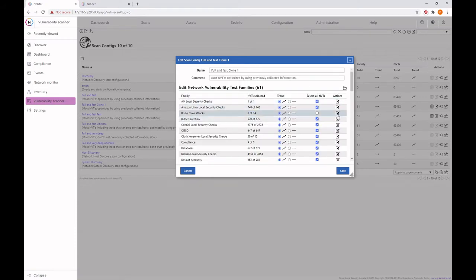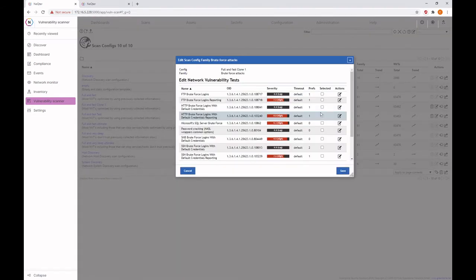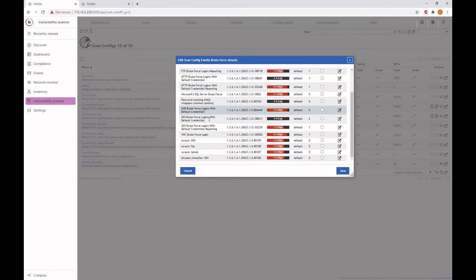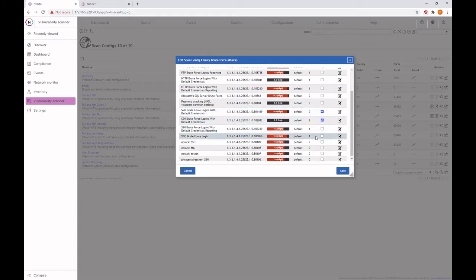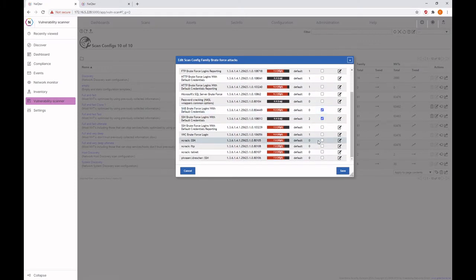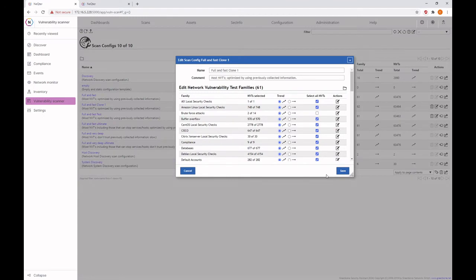Let's say I want one brute force attack method on though. What we can do is go into the specific family and see all of these. I just want SMB brute force attacks. So I just want these two up and running to check on my Samba share. And I'm just going to save that. It can take a little bit. And now we have 2 brute force attacks being used and the rest are currently off.